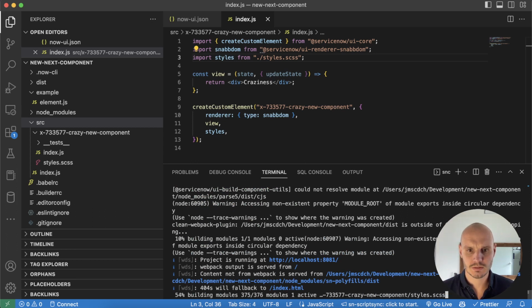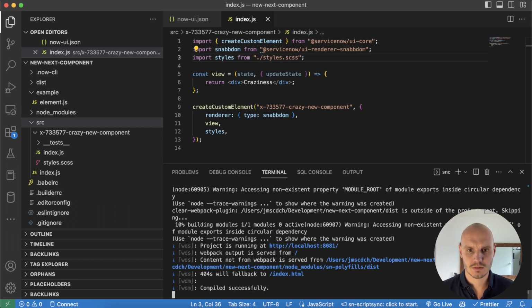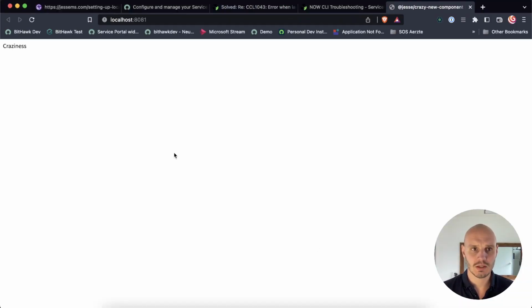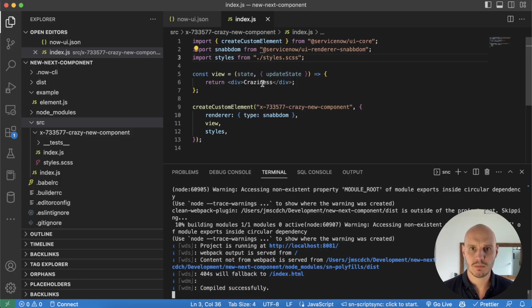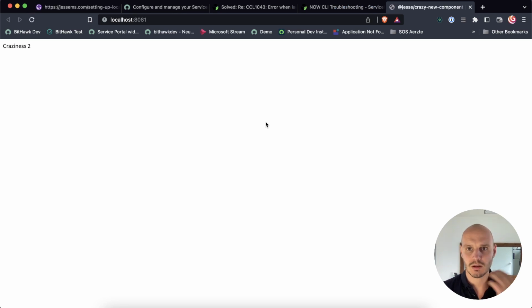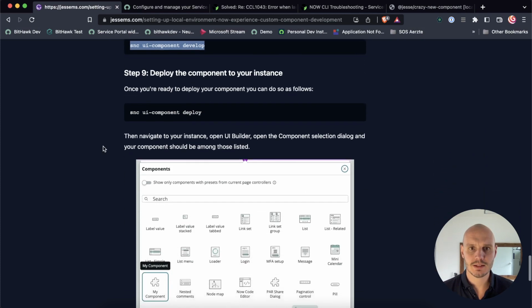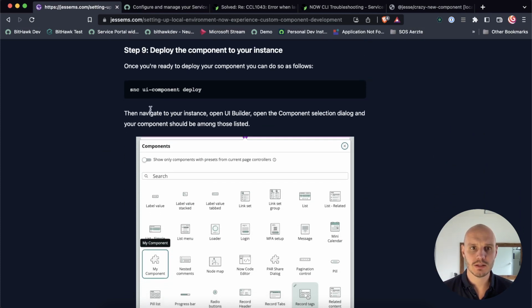That looks better. Okay, so that looks correct. I think it's important to show these intermediate steps because somehow that's how it works. And here we have craziness. And then the cool thing is if we update this too, it should update this automatically. There we go. All right, so now for the last step, we want to deploy the component to our instance.